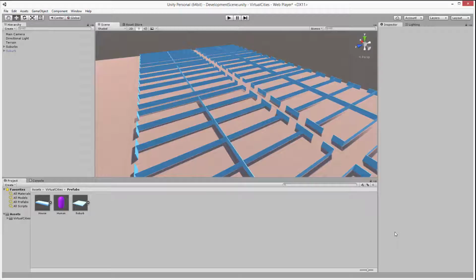So in this tutorial, we're going to create a script that will go through and find all the humans in our scene and then dump out their characteristic data, like their age and their type, and we could even dump out where they live and that sort of thing. So let's go ahead and get started.